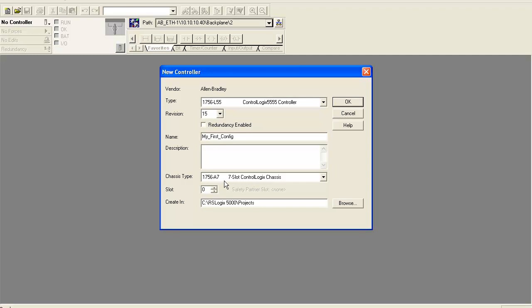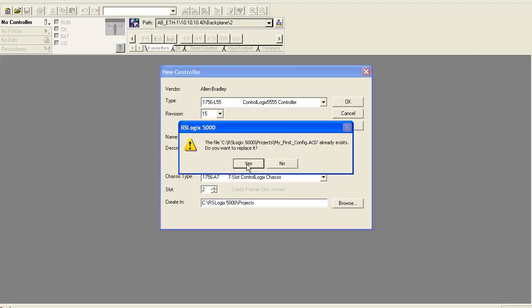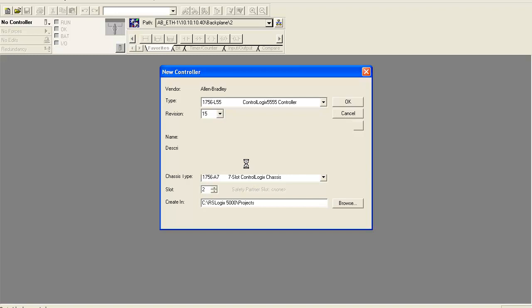Okay, what size chassis do we have? We have a 7-slot chassis, and our processor is located in slot 2 of the chassis. Hit OK. It says I want to replace that, and that's because I already created this once before, so we'll overwrite that file.